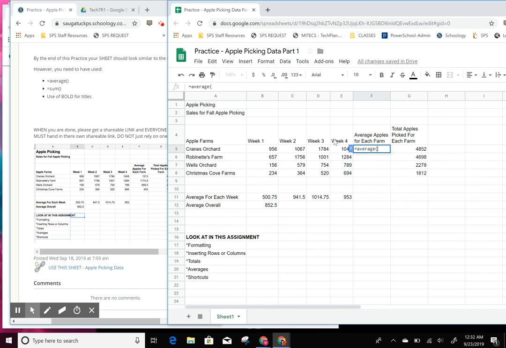Oops, I spelled average wrong. It's average. And I'm going to highlight just for the week. So what it's doing, it's going to be adding all the apples up for weeks 1, 2, 3, and 4 and dividing it by 4, but it does that in this calculation. Hit enter. And then I'm going to do the same thing for Robinette's, equals average. Parenthesis. Highlight week 1, 2, 3, and 4 just for Robinette's. Hit enter. And now that I have a pattern, I can click on that blue little square at the bottom right, and drag, and there we go.